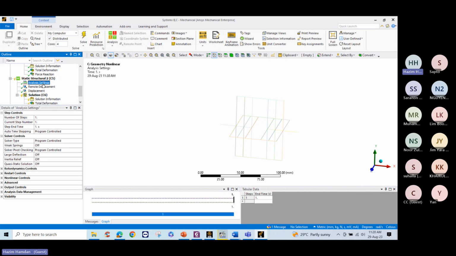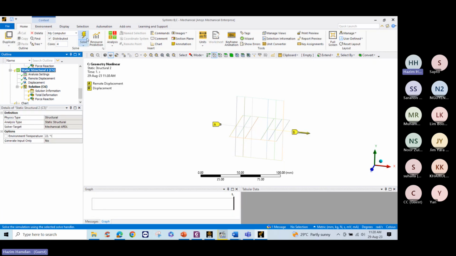But for the step control, I left default first. Later I will explain about the step control. But for this time, I will turn on the large deflection. Okay, so the output is the same, total deformation and force reaction. So okay, now it's ready to be solved.